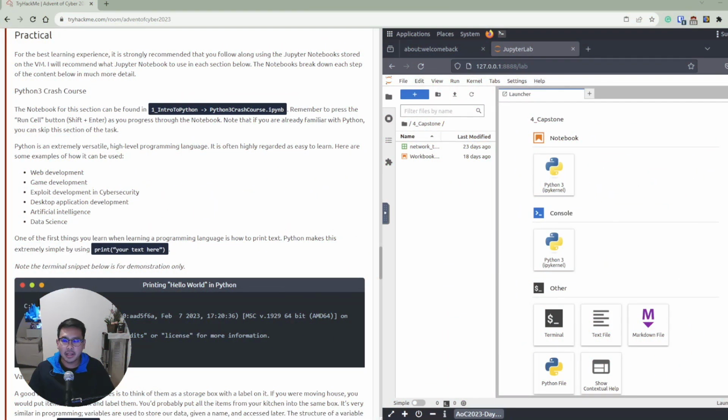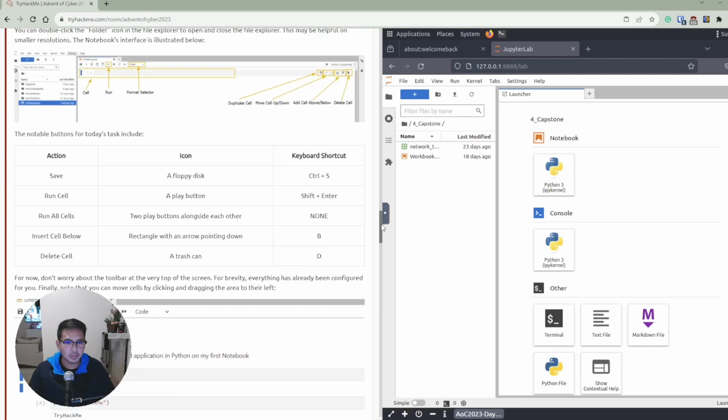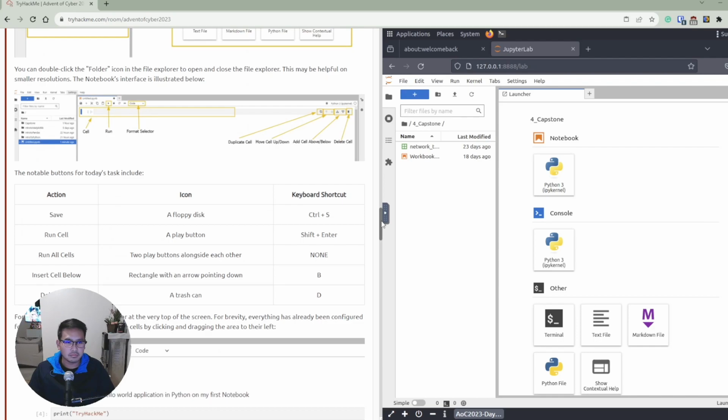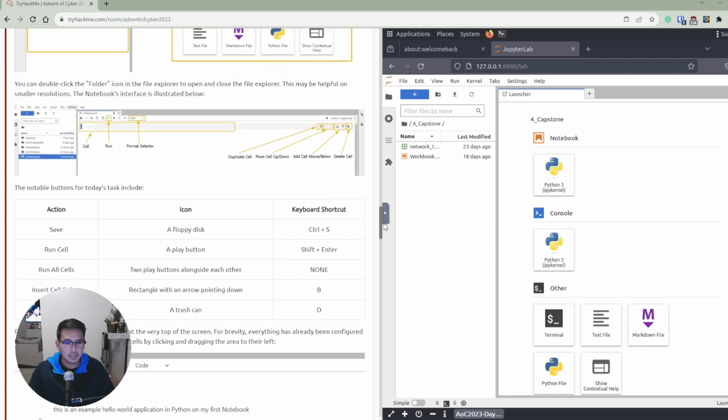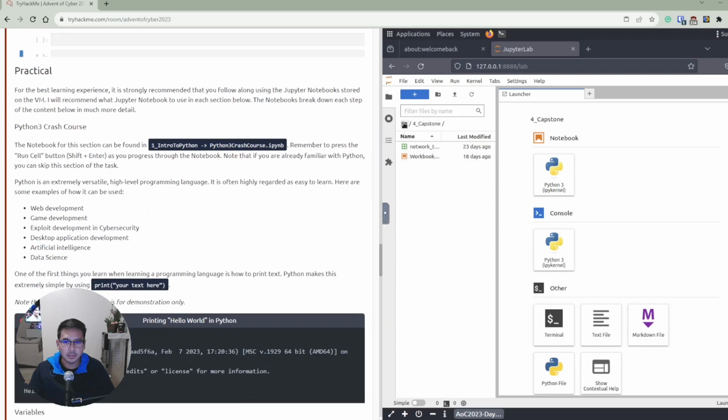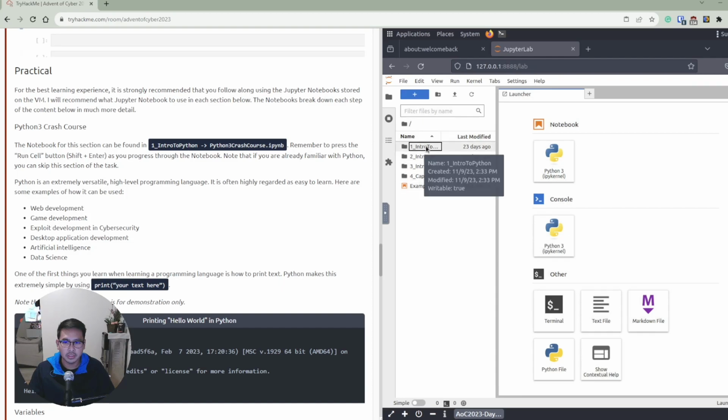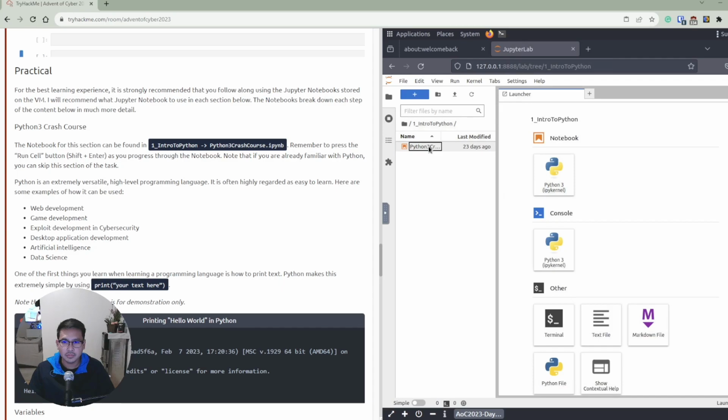So we are in the Jupyter Lab. If you're doing the Advent of Cyber with me, or watching this as a guide, there is an intro to Python you can go to. This is the Jupyter Lab. I believe the basics are up at the top. You can pause and read through it to go over the interface and where to find things. But since I know a little bit of it, I'll just go ahead and show you the intro to Python. Let's open it.